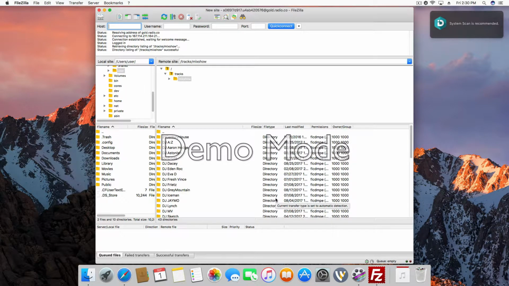So once you hit connect, it's going to connect to the station, and then it's going to pop up all of the DJ folders. So you find your folder, and then you drag in your mix to your folder, and that's basically how that works.